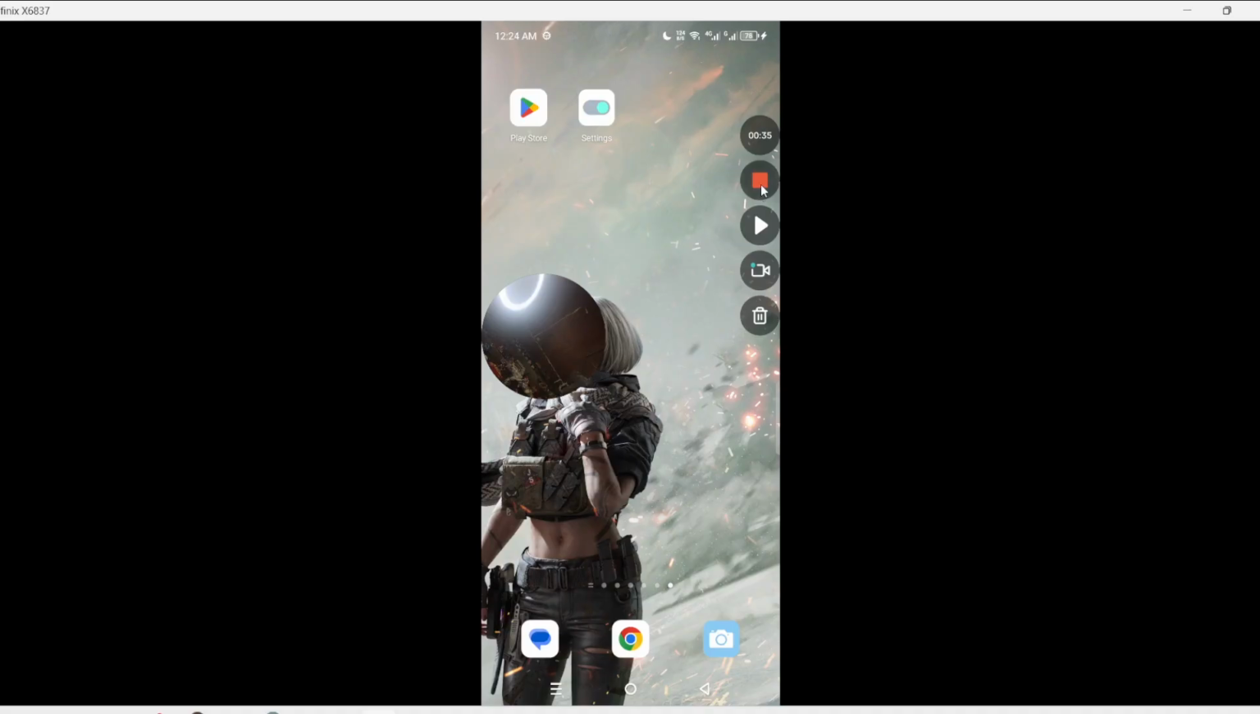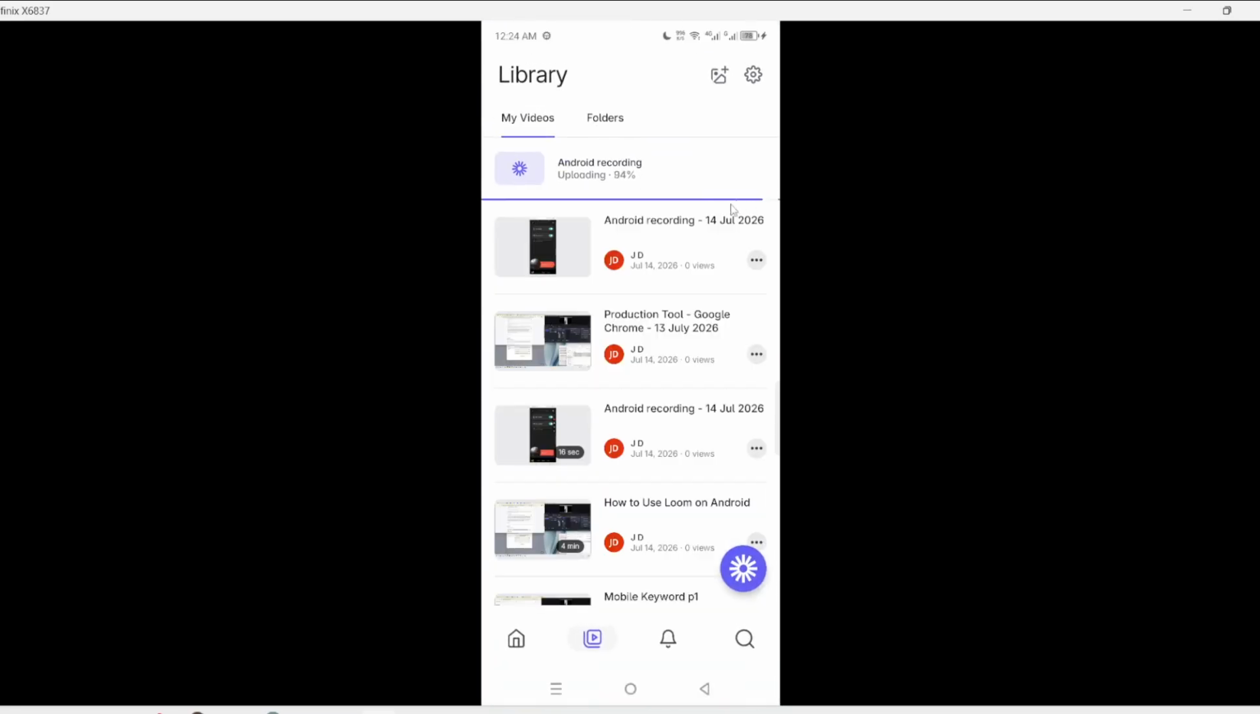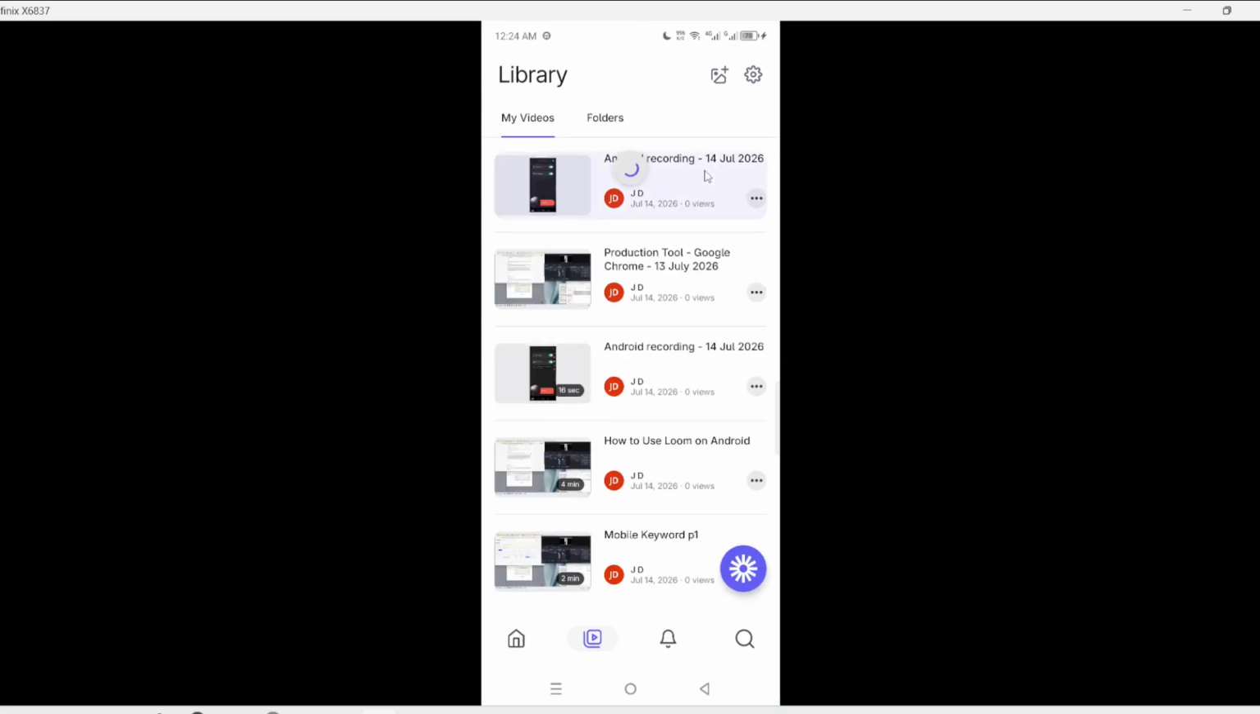As soon as you tap stop, Loom instantly uploads the video file to your cloud library. This feature saves you time and ensures that your video is securely stored. You don't have to worry about losing your recording, as it will be ready for you to edit or share right away. The app will immediately open your video's preview page.